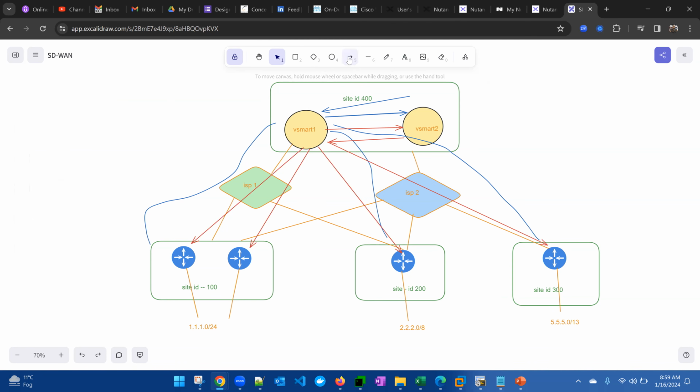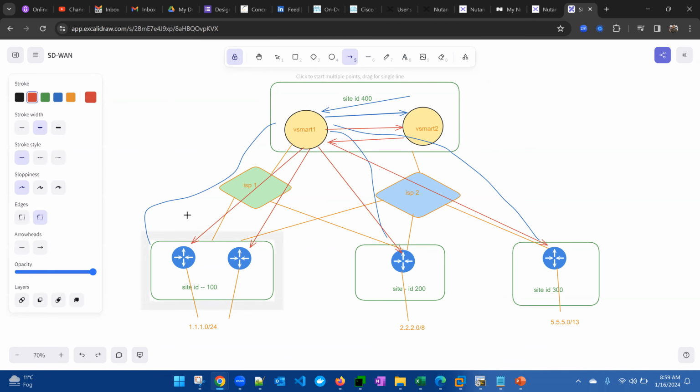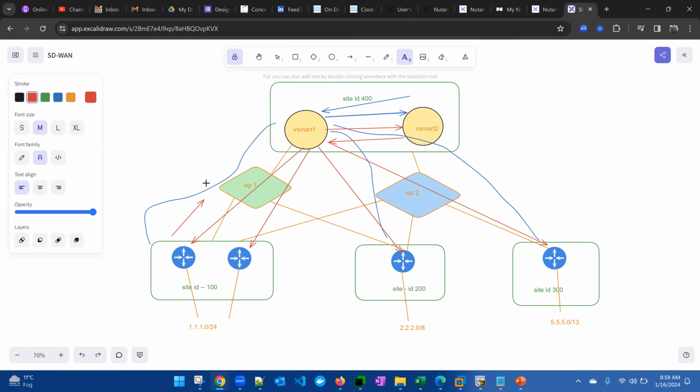So that means the edge devices will send an OMP update to vSmart, and obviously vSmart will send an OMP update to the devices so they can understand their prefixes.